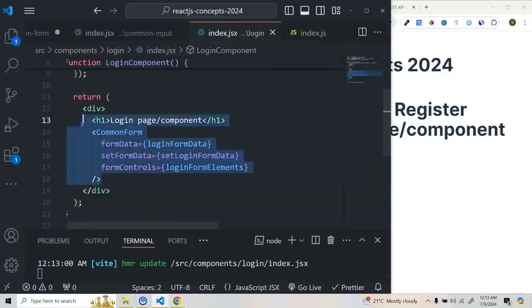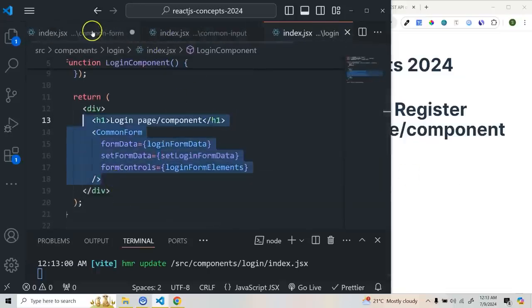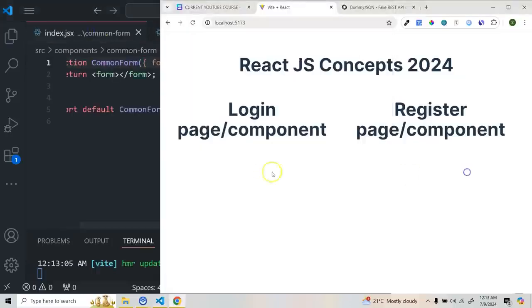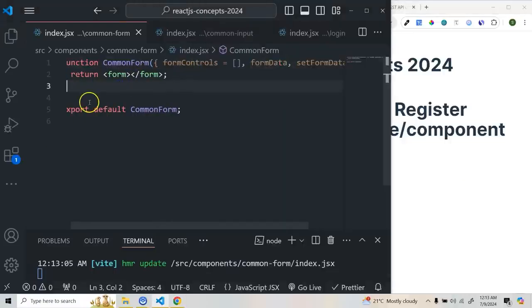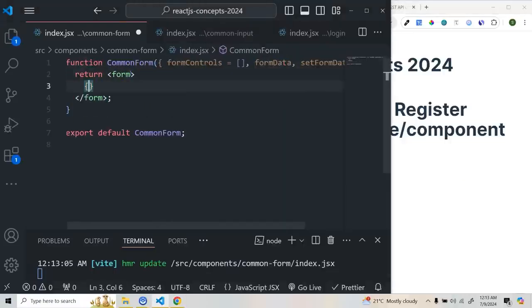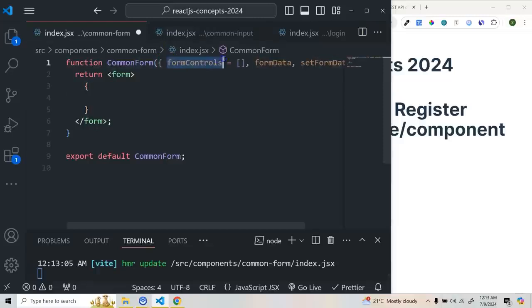So now these three things we are already passing here. Now we need to go and save it. Obviously nothing will come because we need to render it. Now see what we are going to do. Inside this form, now I'm going to map this form controls, because this is an array.